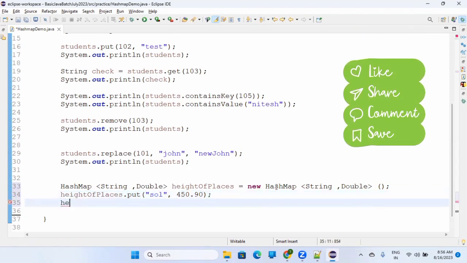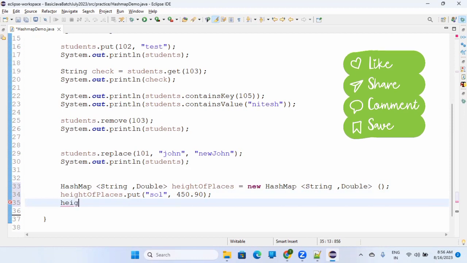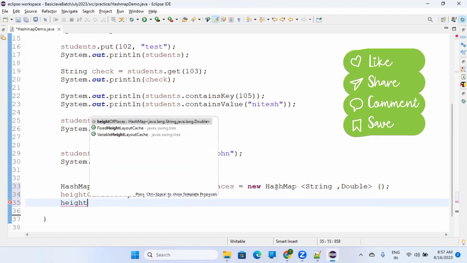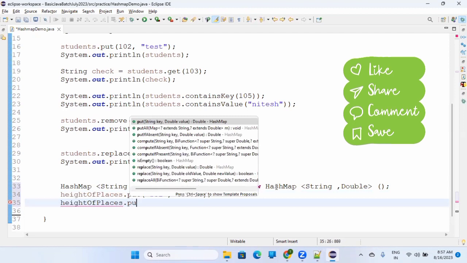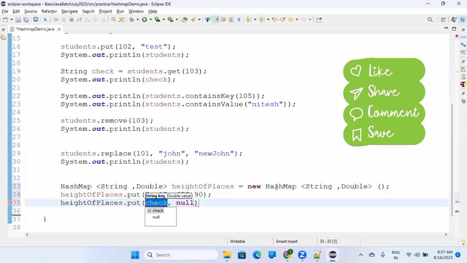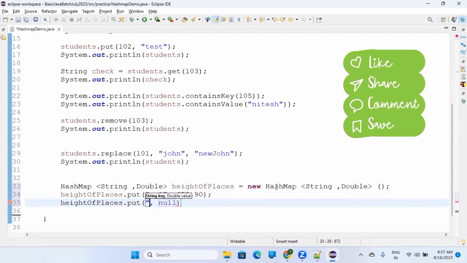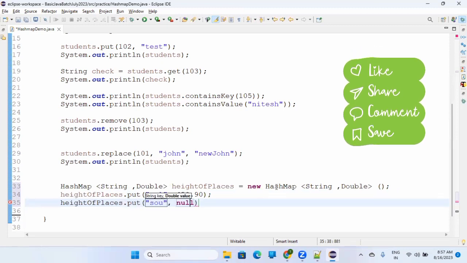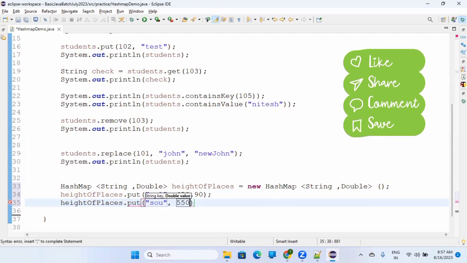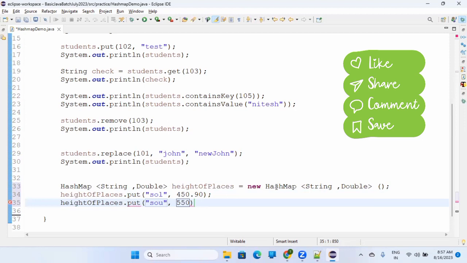And then height of places dot put, here we'll say Statue of Unity, SOU, and the height, let's say 550, something like this. Okay.